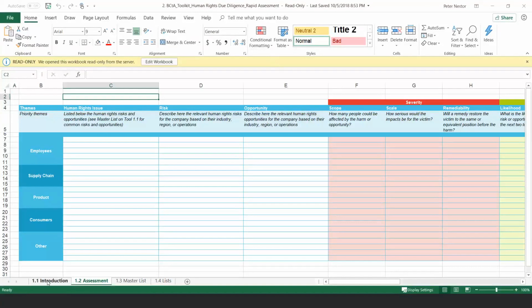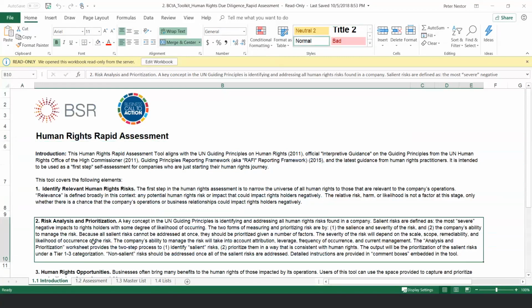So this is the rapid assessment toolkit tool that we've put together, and this is basically just a risk register as you are identifying potential human rights impacts that you might have, and it also brings in the concepts around risk prioritization from the guiding principles, and then gives some management ideas as well.